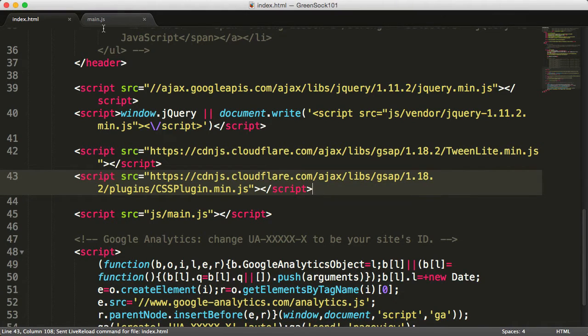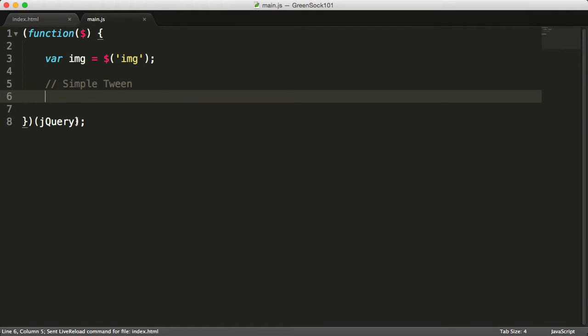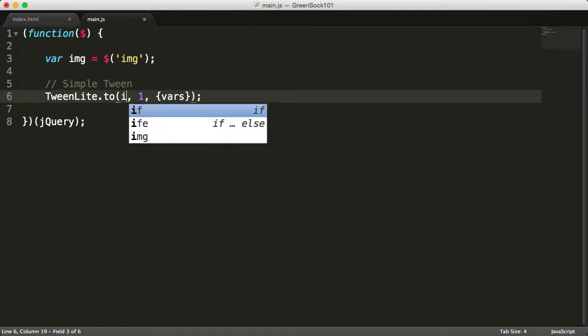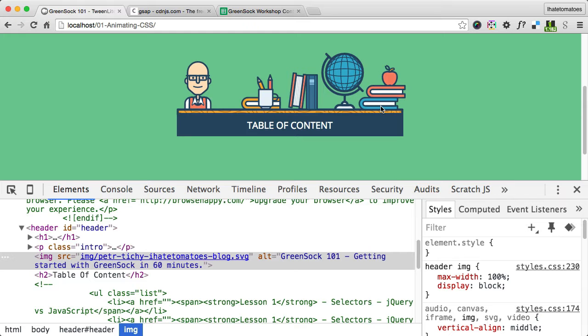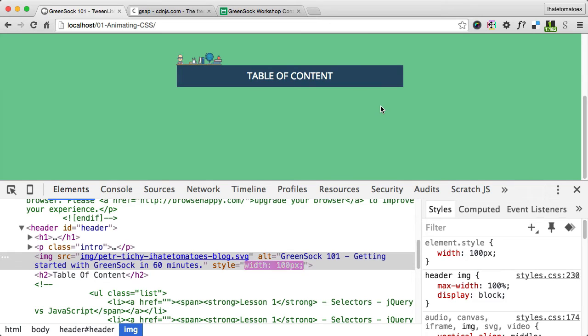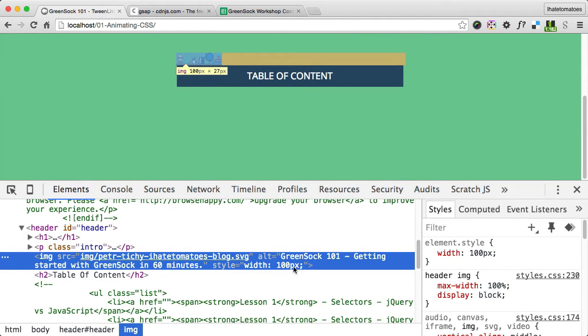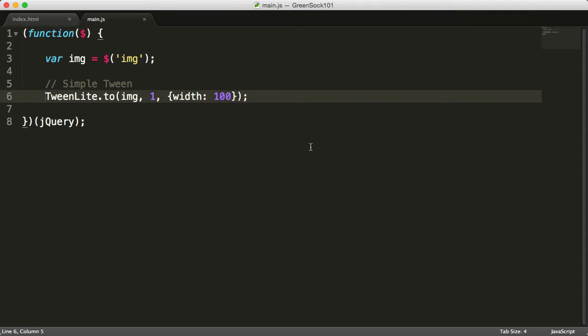We'll save the index file and go to the main.js and create the first TweenLite. The method will be to. The element will be our img, the duration will be 1 second, and the vars we want to animate will be width: 100. So we're changing the width of the image to be 100 at the end of the tween, and here it is in the browser. We've got the image scaling down, so the width was animating from the original size down to 100 pixels because that's what we've defined in our JavaScript file.